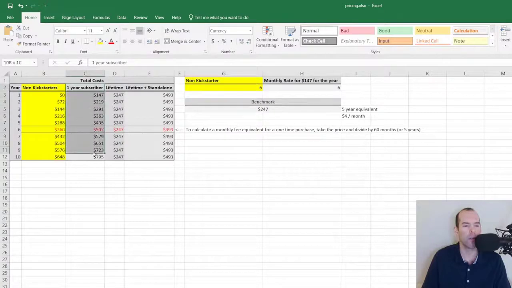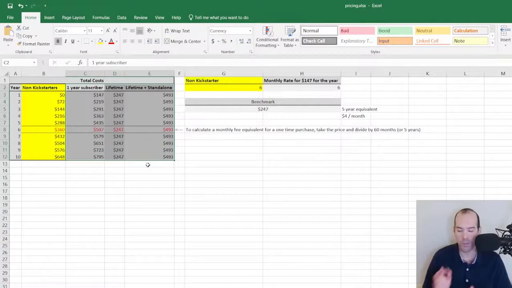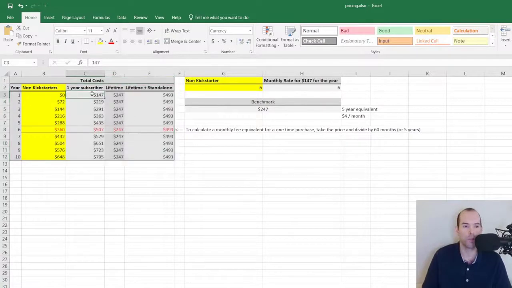So right now we have 3 main options, and I'm still thinking about a fourth. I'm not sure yet. I'll ask you what you think about a fourth pricing option. I didn't want to confuse people though. So we have 3 main options: a 1-year subscriber, a lifetime subscriber, and then a lifetime and standalone subscriber. So let's go over what the cost would be.